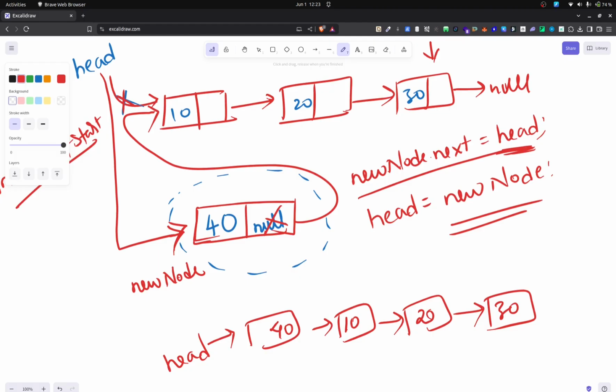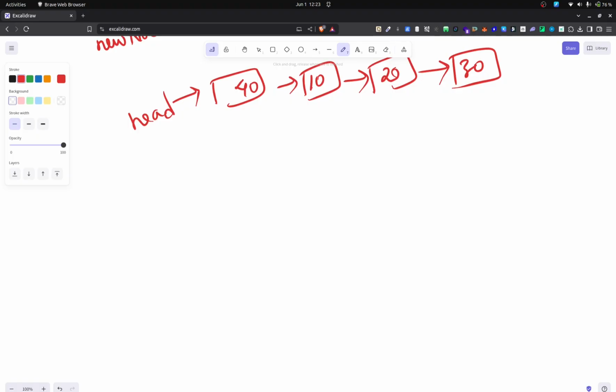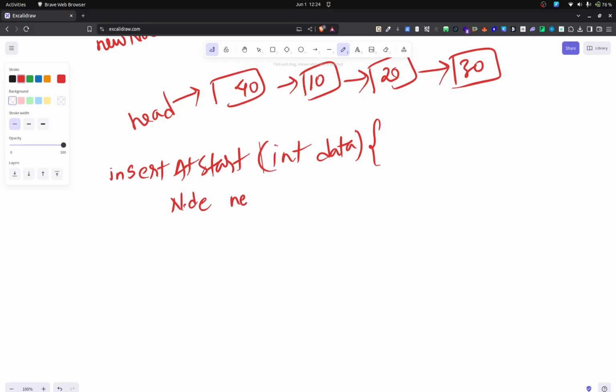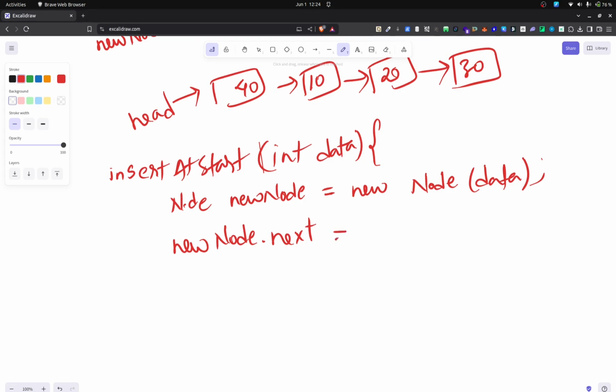Done. If we see the code for this, I'll write a function insert at start. We'll take data of integer type for now. So what I have to do is create a new node: new node equal to new node data. Then I'll make my new node point to the first node: new node dot next equal to head, the first node. Once I've made this, I have to make my head point to the new node because this is the first node now, right? Done. It is that simple. Let's implement the code for this.